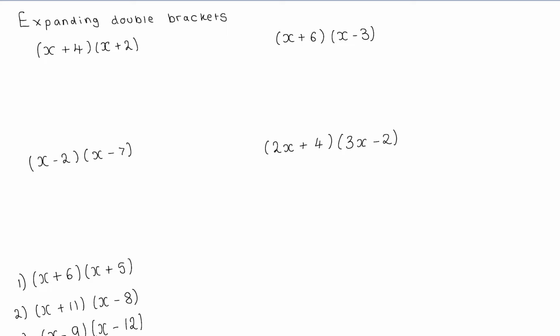Now, for this, I'm going to show you 4 different examples and then let you have a go at 4 that we'll go through together. So, for this first one, we use what we call a grid method to expand double brackets. I'll show you how we're going to set that up.